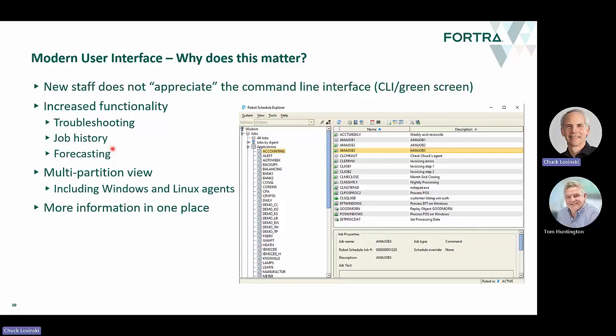A unique feature of this technology is the ability to do something called forecasting. So for instance, if we're going to have downtime on Saturday between 6 a.m. and noon, I can ask the job scheduler what's going to be running during that time period, and it will tell me. In the GUI, of course, we can have a multi-partition view.